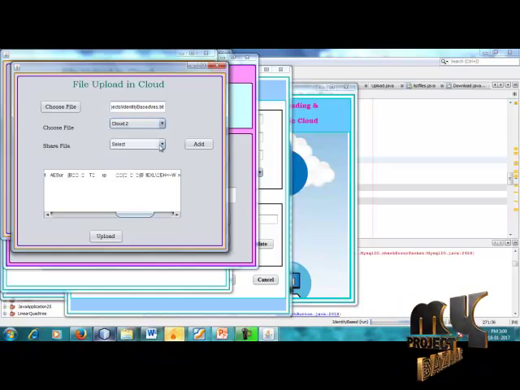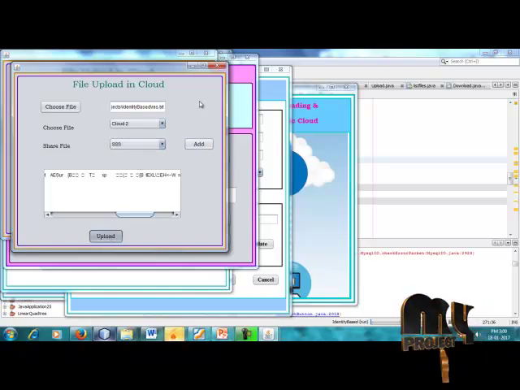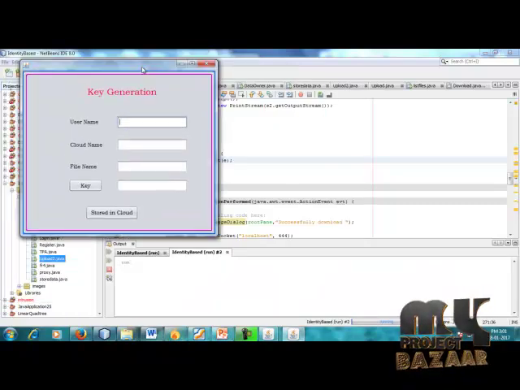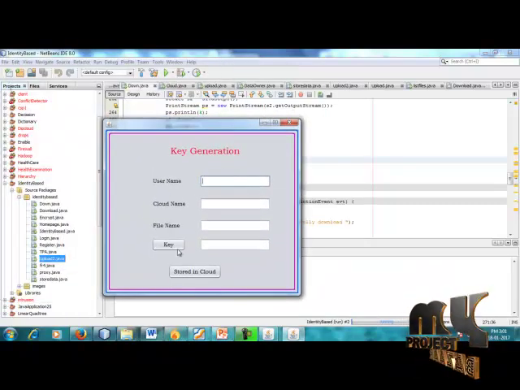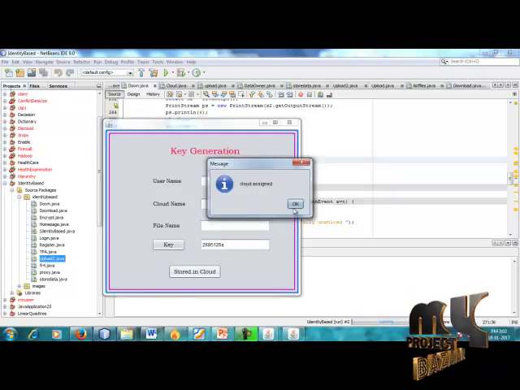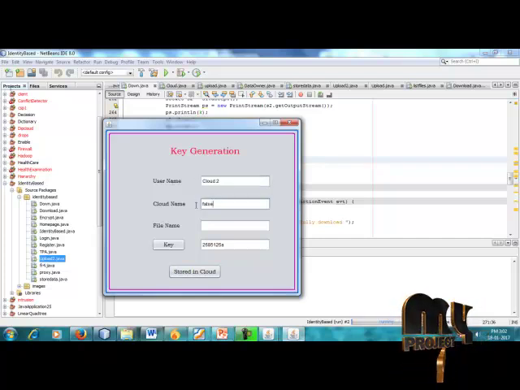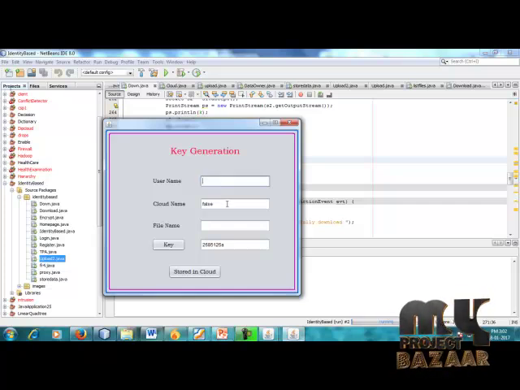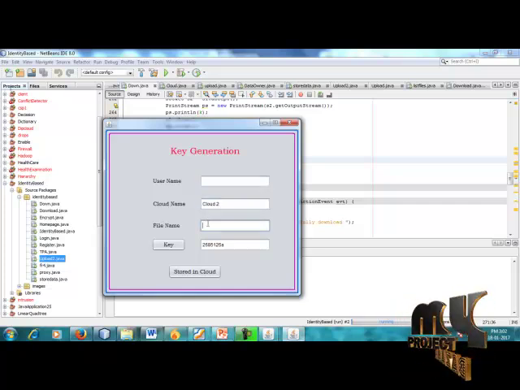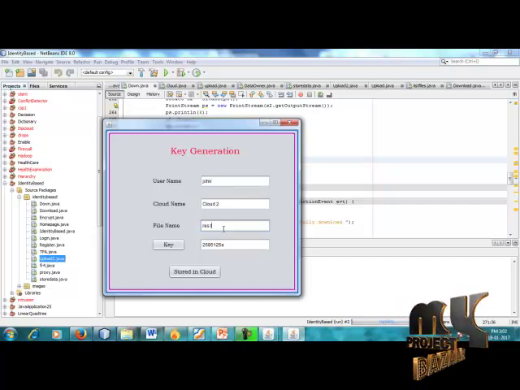So using the cloud 2 and the SSS. Okay, add. So upload. So the files go to the upload. So this is the key generation. Here we'll get the key to be stored. So the file is assigned. nmres.txt.